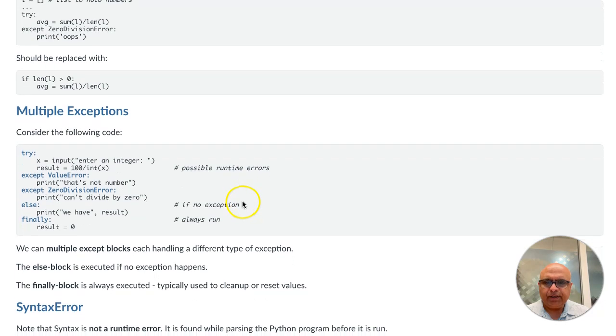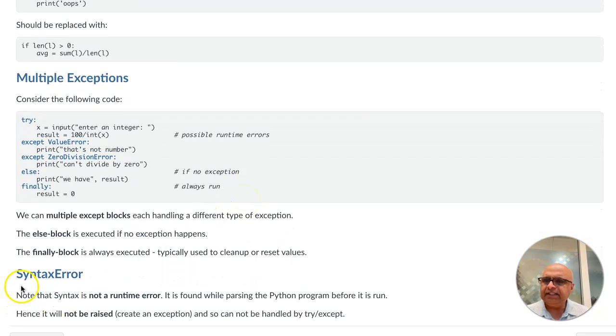The final thing I want to mention is that we've seen syntax error. And although this looks like value error or index error, this is not a runtime error. It is found when Python is parsing your program and it detects a missing colon or missing parentheses. Hence, this is not raised as an exception and can't be handled with a try except. So this has been a lesson on exceptions. Thank you.